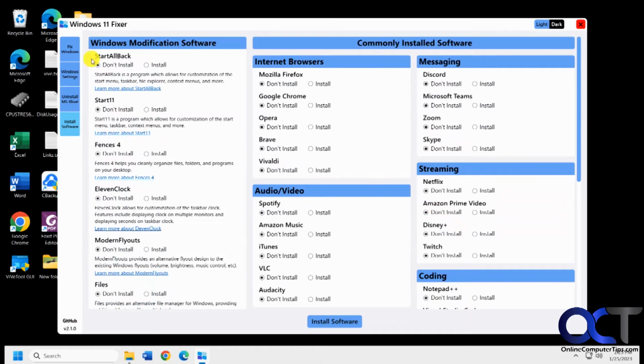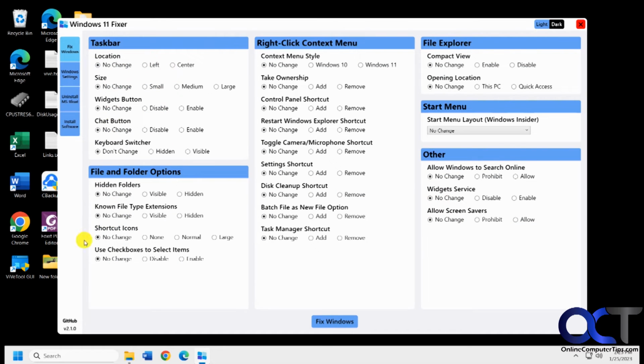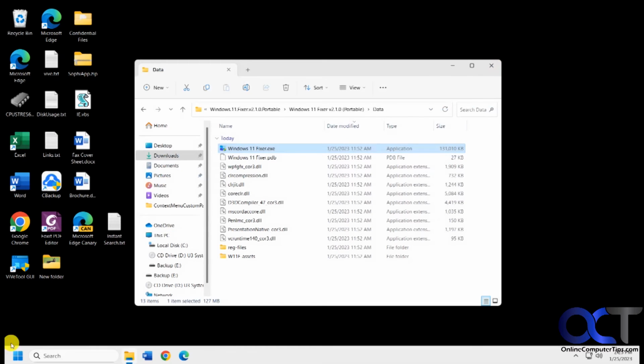Okay, so now let's go back here. We did the taskbar to the left and the Windows 10 style menu. You'll notice it kind of reverts back to no change, even though we did the change. So we did the Windows 10, and then we did the right-click Task Manager option, I believe. So let's go ahead and restart, and then we'll be right back.